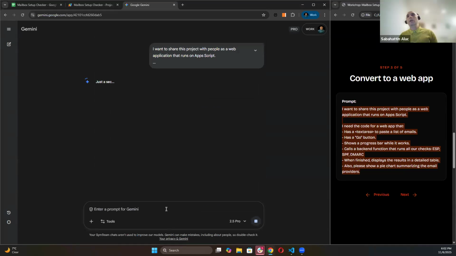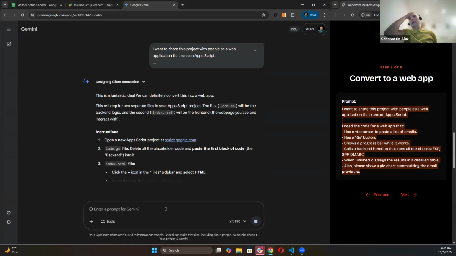Okay, so we want to share this project as a web application, just like I said, and it's going to run on Apps Script. And this is all the context they need because we're already building the context from the very beginning. There's no way we're going to stray away from the main topic at this stage. And we're just going to ask for the code.